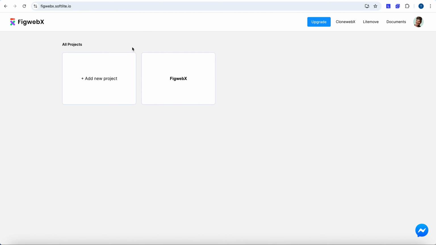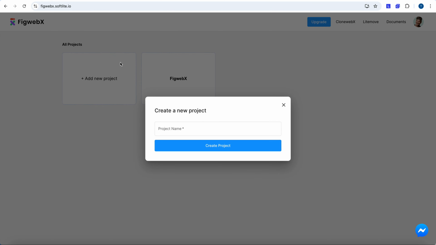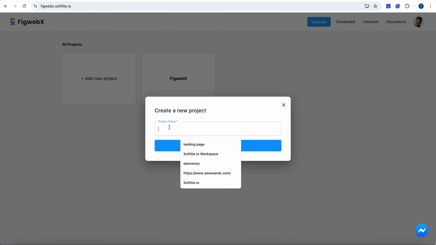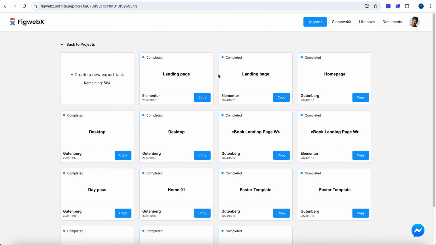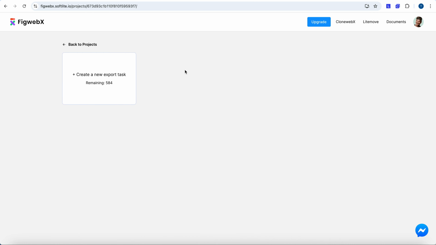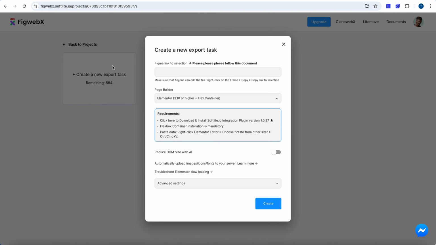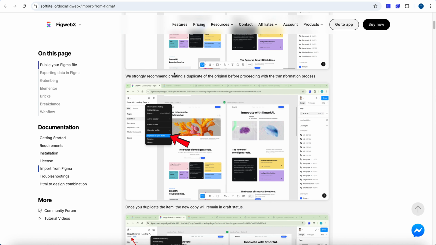Upon logging in, you will be taken to the FigwebX dashboard. Create a new project to include your Figma design frames. This project contains conversion tasks. By clicking into this box, you will get a FigwebX control pop-up immediately. Please refer to our documentation for the essential setups before delving into the detailed process.